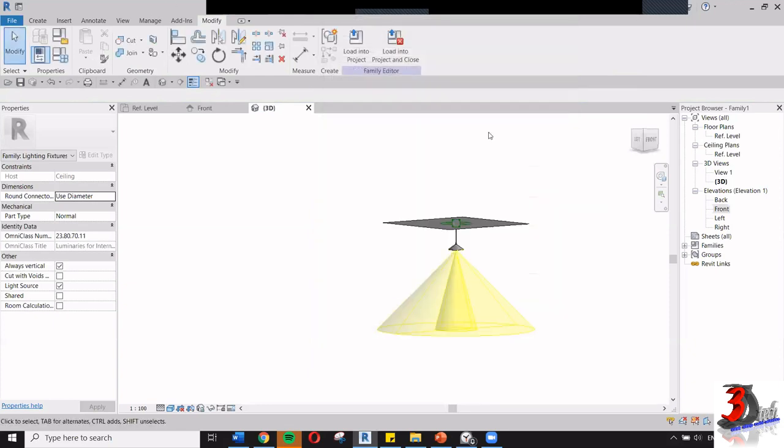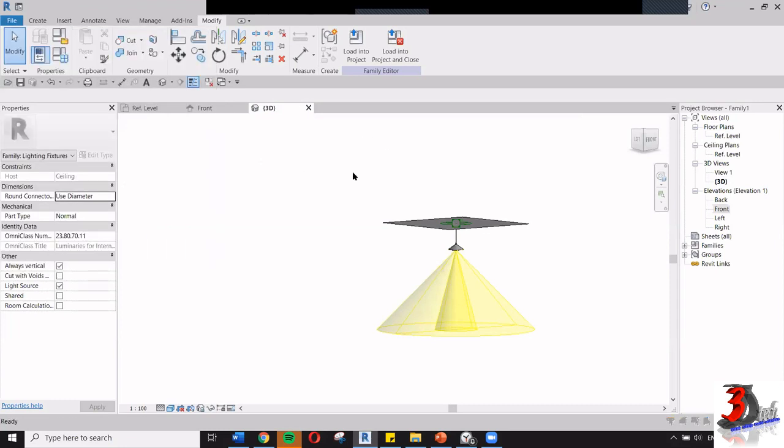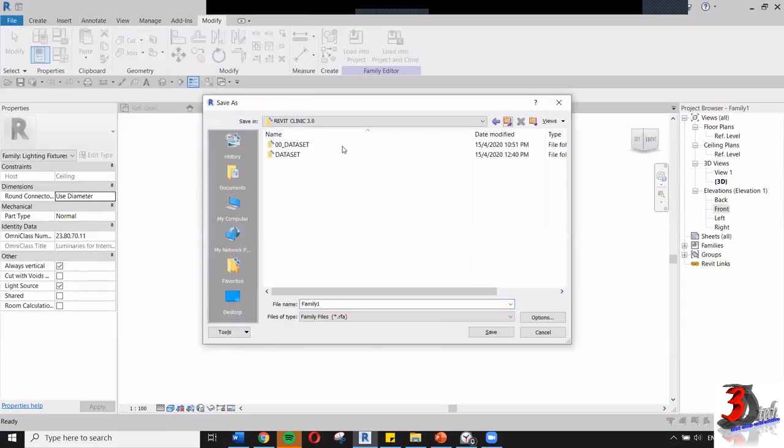And then again, like I really often do, I forget to actually save the file. So you go ahead and save this as the family. I'm going to put it into my file here, and this is 3dt underscore Revit cleaning underscore lighting fixture. Okay, and then I'm just going to save it.